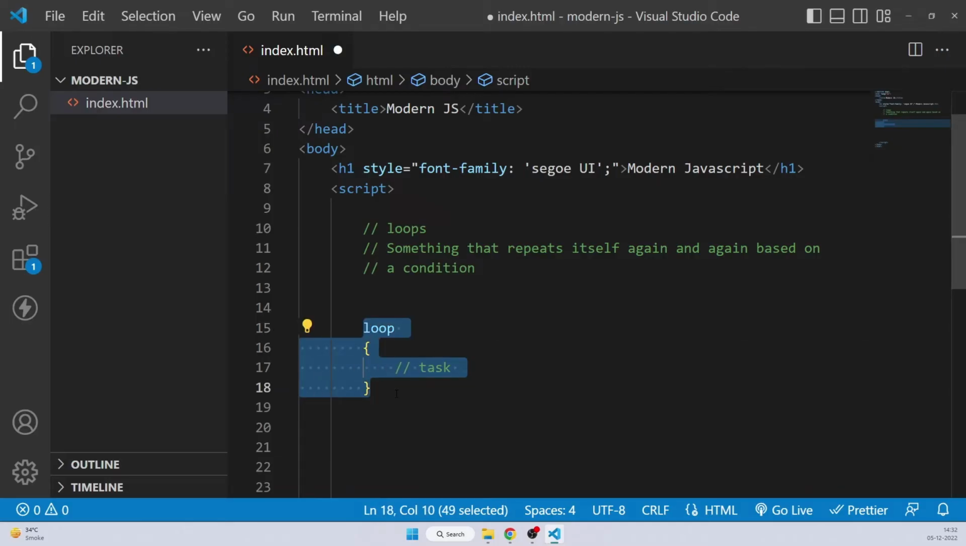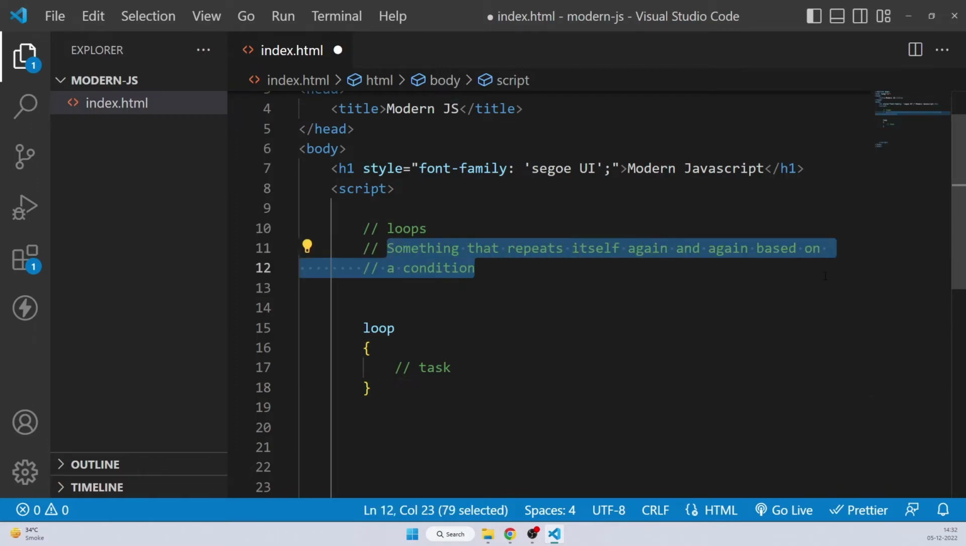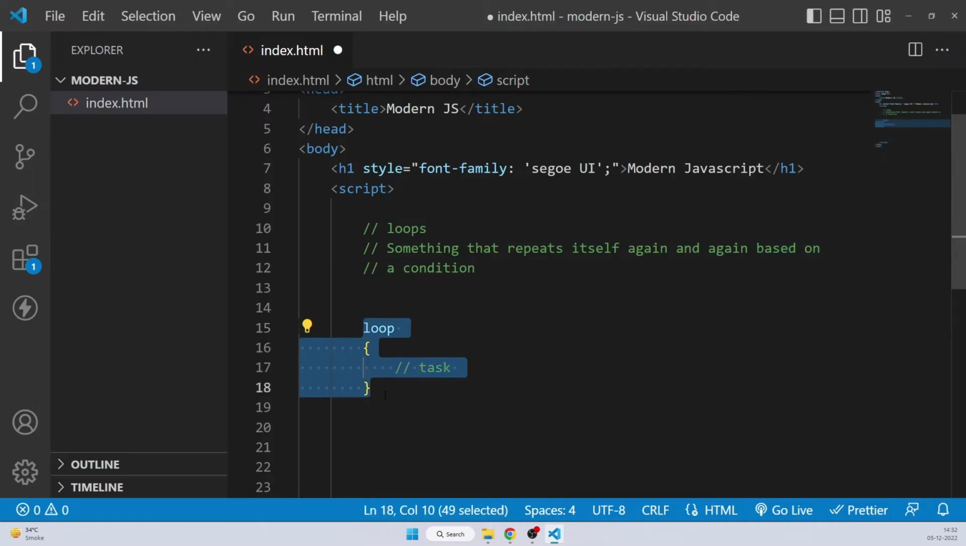So that's what happens, right? Again, going by the definition, it is something that repeats itself again and again based on a condition. This is the important point: it executes based on a condition. That means just like if else, it also has a condition. If that condition is true, the loop will execute. If that condition is false, the loop will not execute. That means if at any point I want to stop my loop, I can simply make the condition false in some way.